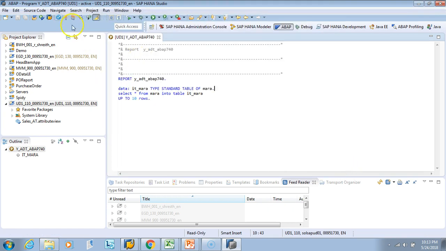Let me activate it. I just want to activate my program. Look here down, activation of Y is successful. So you had to declare the internal table IT Mara before you could use it, right? The same thing in ABAP 7.4, we can avoid this data declaration. In fact, this was easy because I used a standard Mara. If I had to use a custom one, then I have to declare types, and then after that you have to declare data, and then you have to declare IT Mara.